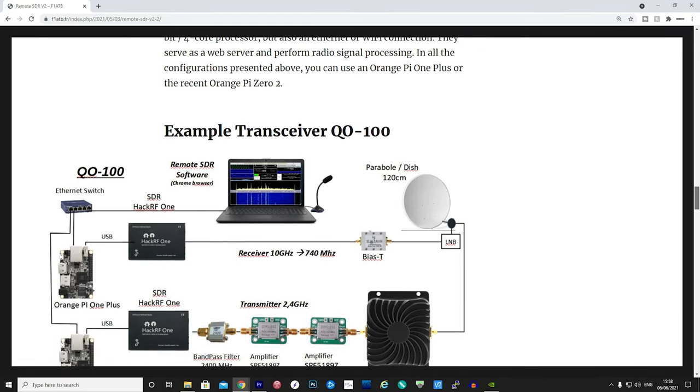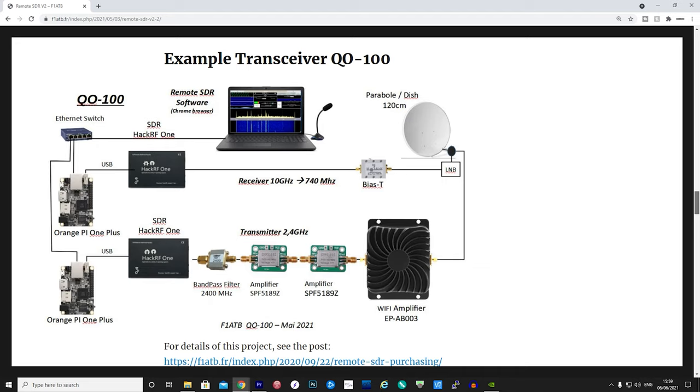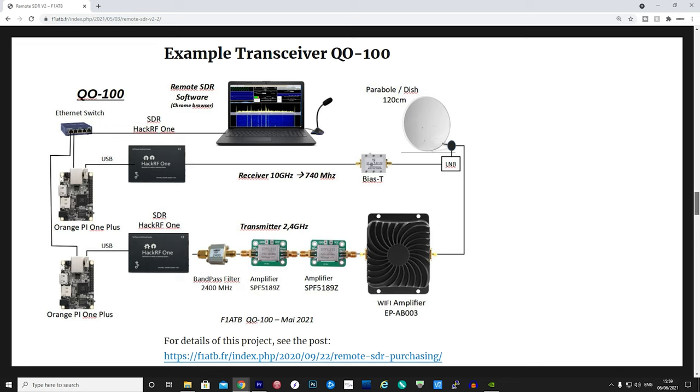Now, here's another example of how Remote SDR could be used. Here we have two HackRF1s, each connected to their own Orange Pi. One will be receiving the IF from an LNB, so around 734 MHz, and the other HackRF will be transmitting on 2.4 GHz. Now, this makes for a perfect installation for working the geostationary satellite QO-100 from a single web browser on a device on your local network. You can even use your mobile phone or tablet instead of a computer if required.